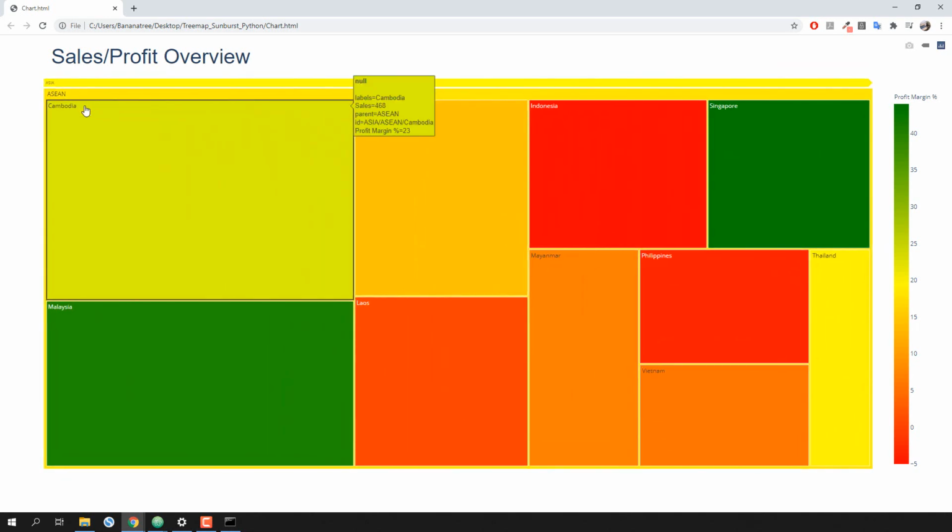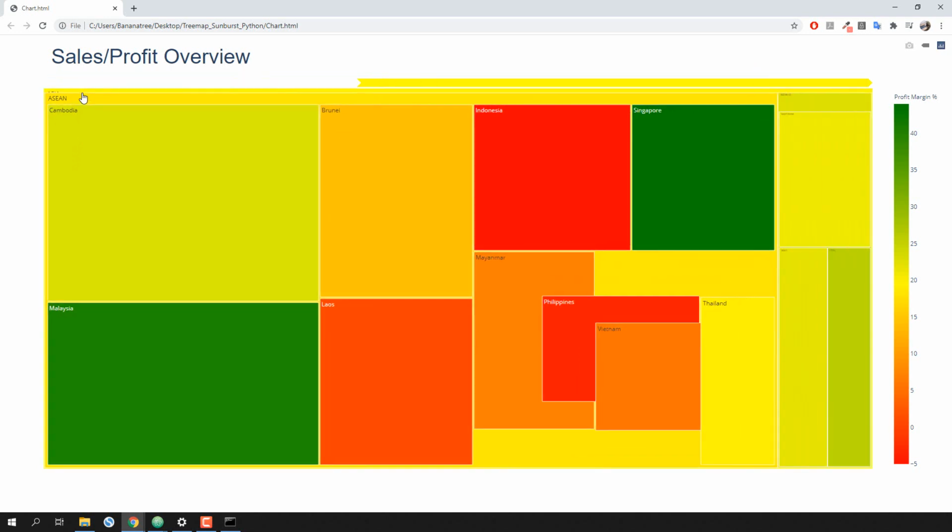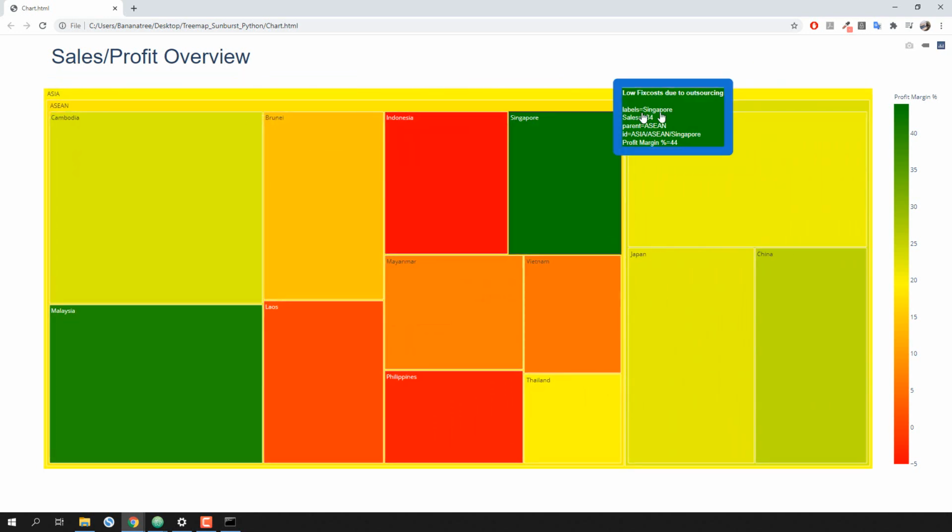By the size of the container, we can now see how much turnover the countries are generating in a particular region. And additionally, we also have the information on the margin. So if I'm comparing here, for example, Singapore and Philippines, they're both making around the same turnover in this example. However, Singapore seems much more profitable. We can also display only certain areas by clicking on the container, or hover over the containers to see additional information such as our remark.